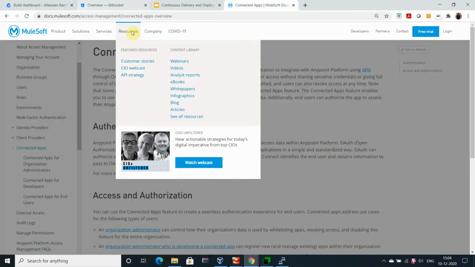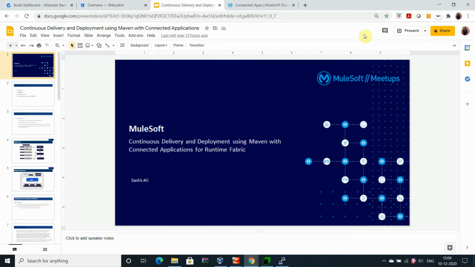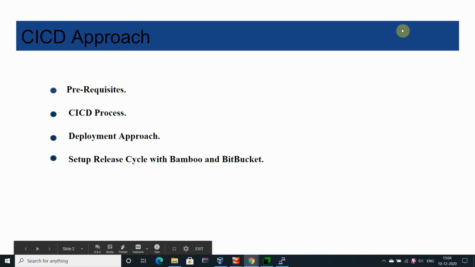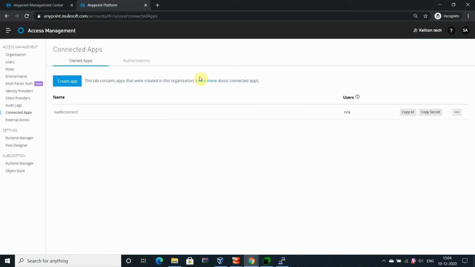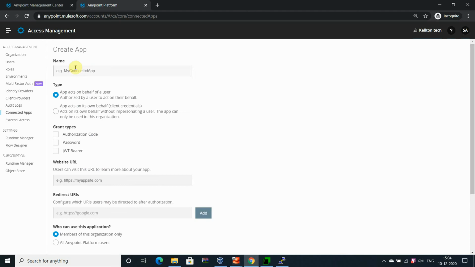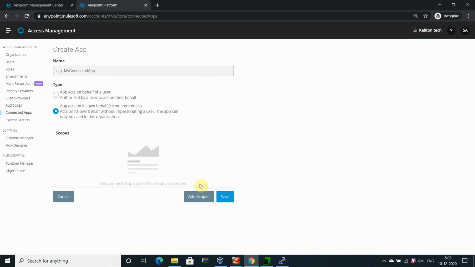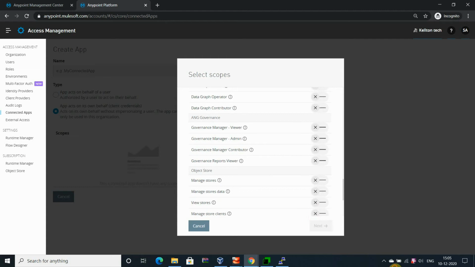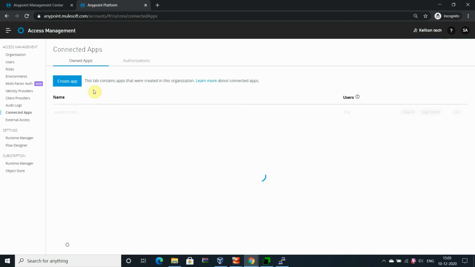So let's see how it works. Let me demonstrate here that I have created one app. That's simple. You have to register the name and use the app acting on its own behalf, with a client secret. You can keep that and add the scopes. Once you add a scope, you click next, and then next again. Here I have already created it.